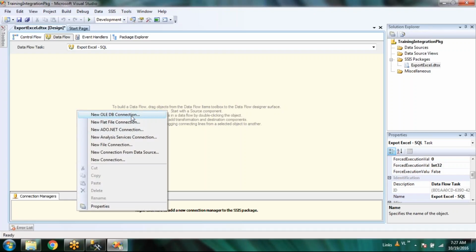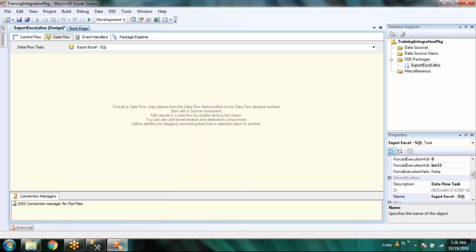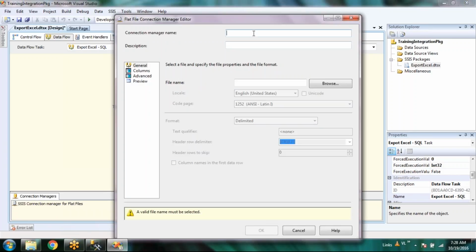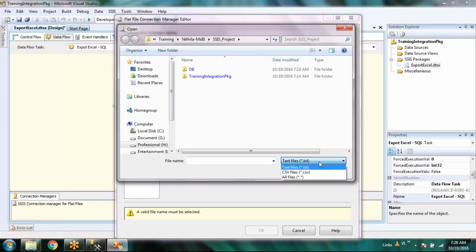New flat file connection. I am going to fetch the data from Excel, so it would be a flat file. This is the connection manager for flat file. So it's created, and it is asking for the connection name. I'll just load these files.